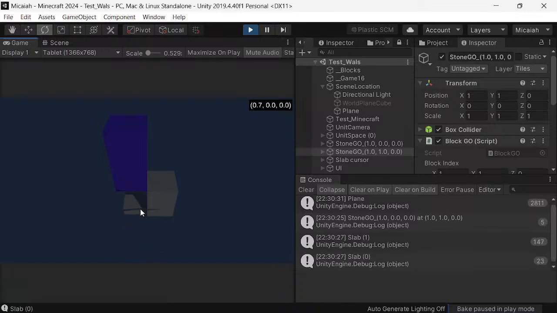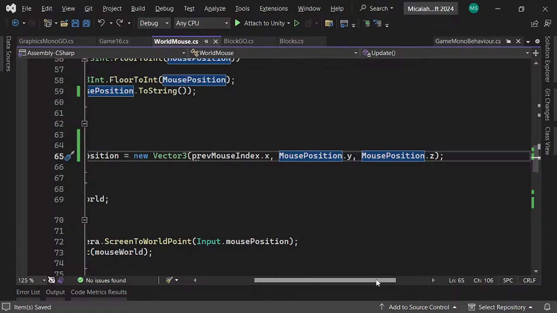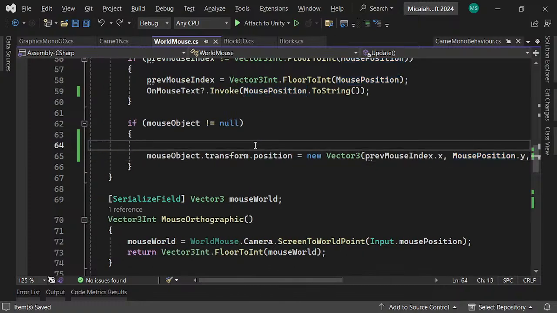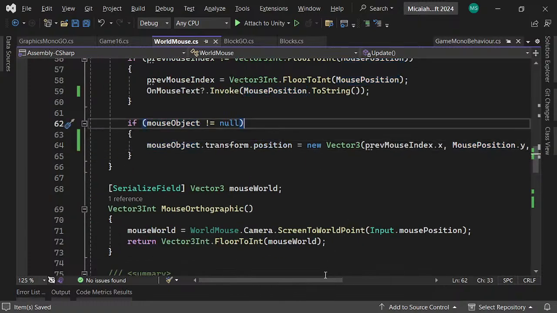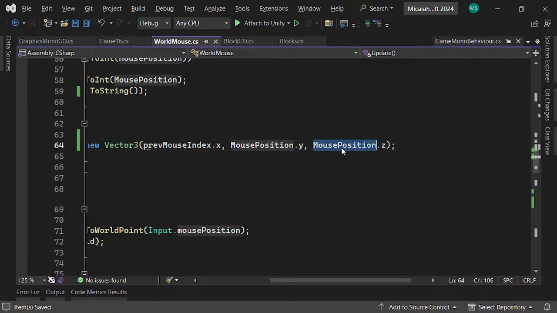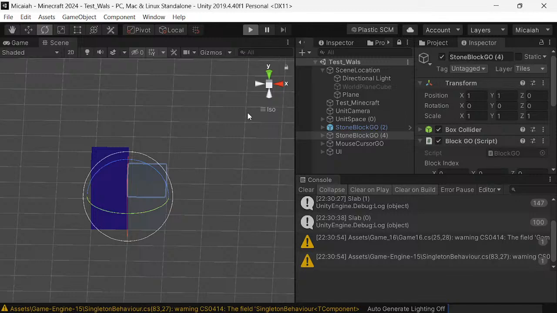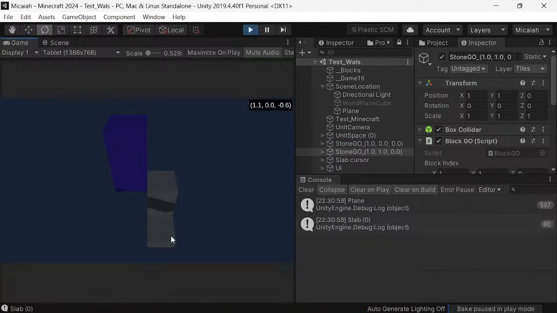Okay, why? You shouldn't do that. Okay, I must have done something wrong. Oh, there it is right there on the Z. You can see the Z. I used the mouse position, not the previous. There we go. So now we're constrained, and then we snap into place here.